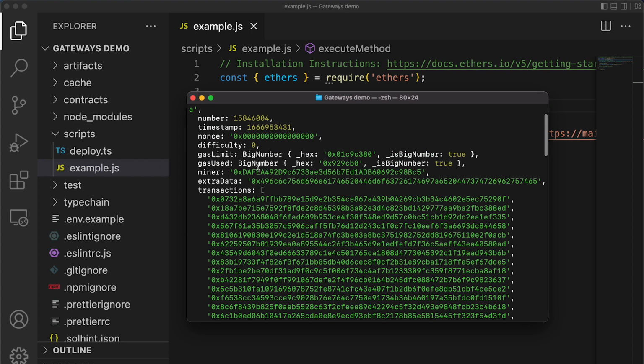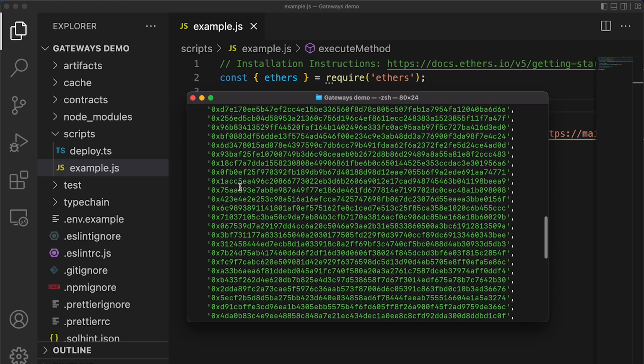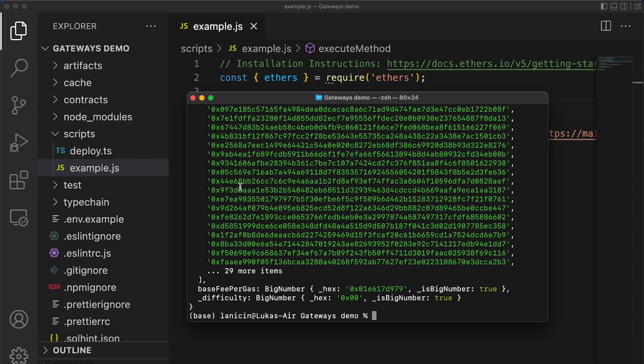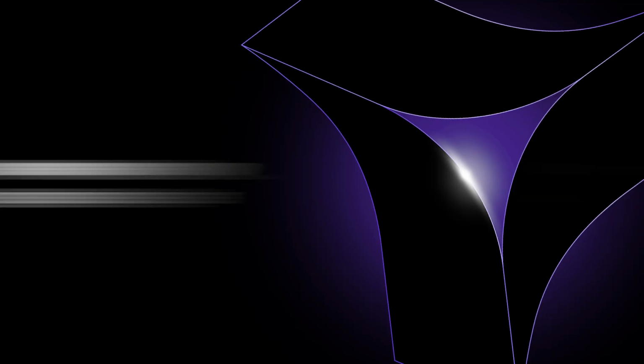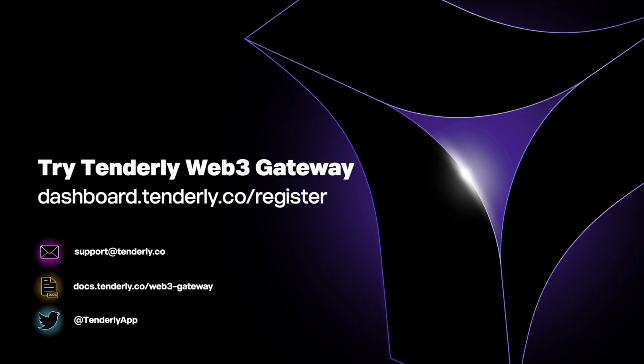Now that we've seen how to use Tenderly Web3 Gateway to interact with the chain and get information from it, let's take a look at the user stats back in the Tenderly dashboard. In this section, you can keep track of how many requests you are sending per minute, per network, or even per specific date. And that's it for this short demo to get you started with Gateway.